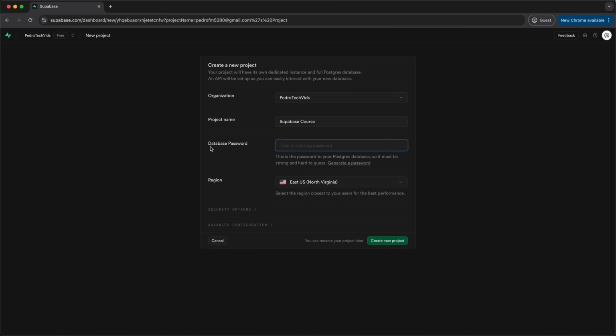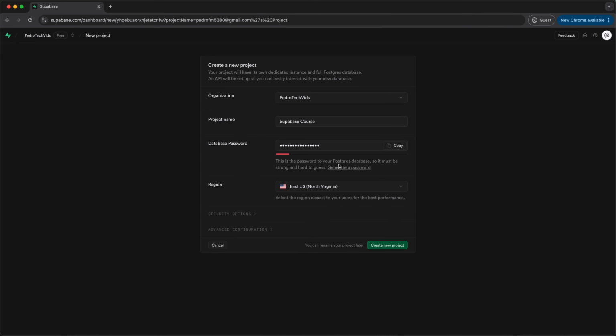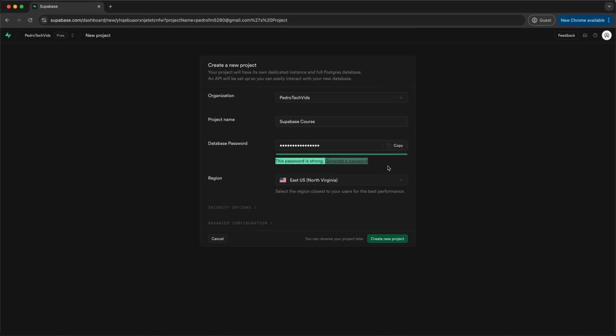And then the password is just a password for the Postgres database that is going to exist in this project. Now, I highly recommend clicking on generate a password over here, because then Supabase will automatically generate a password that is extremely strong. You can copy this, and I do recommend copying this and storing it somewhere so you can have access to it later, but we really don't need it right now. You just leave it like this, and you will use this as the password when creating it.